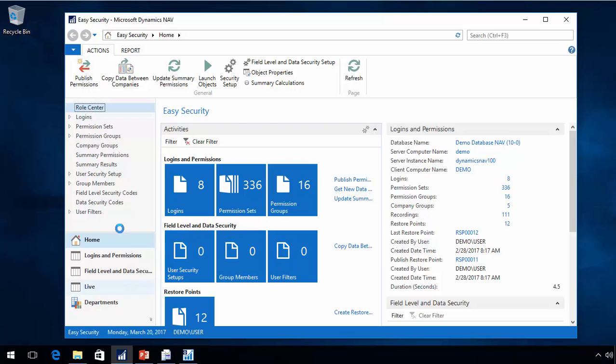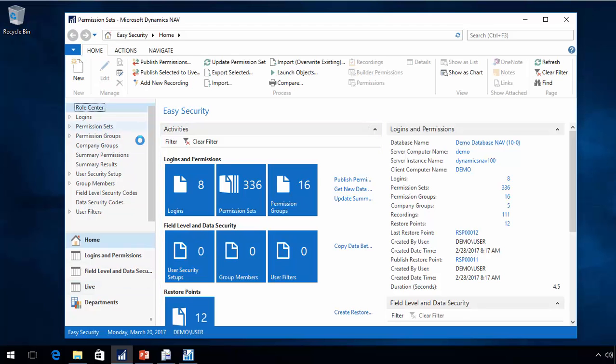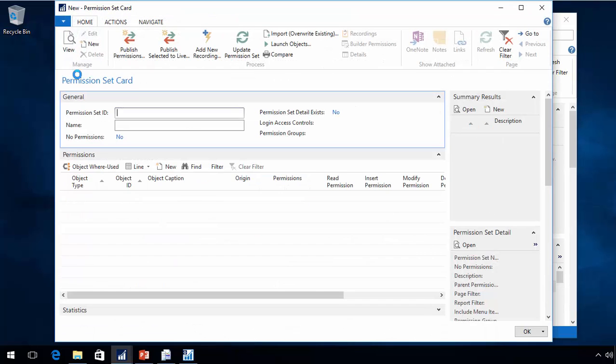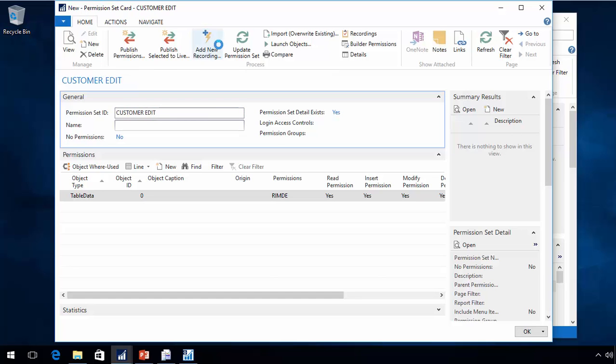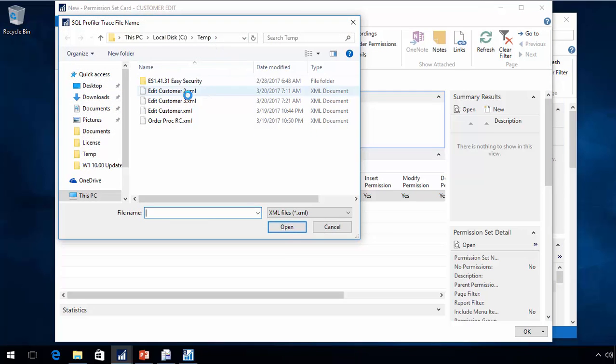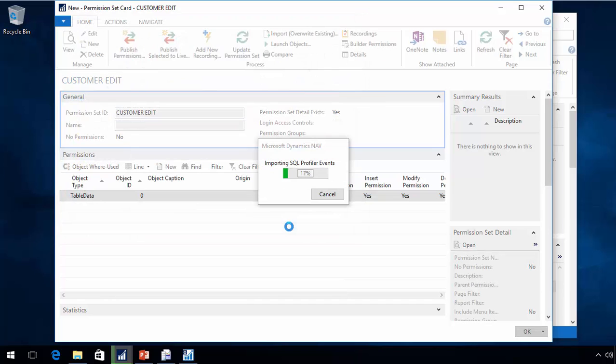So that is the last part. I want to go to permission sets, create a new one in here, and I will add my recording. And this trace is all the transactions that were done. So since it's just a file, I can basically import it into any database or system using NAV in here.